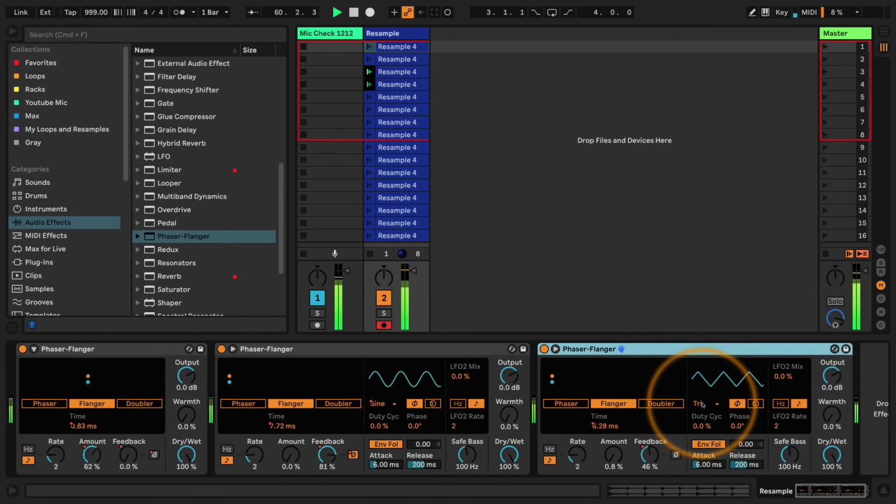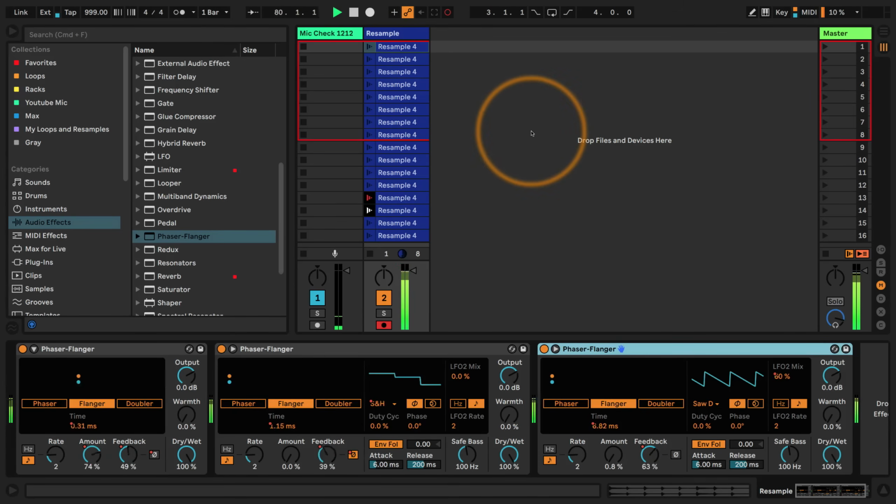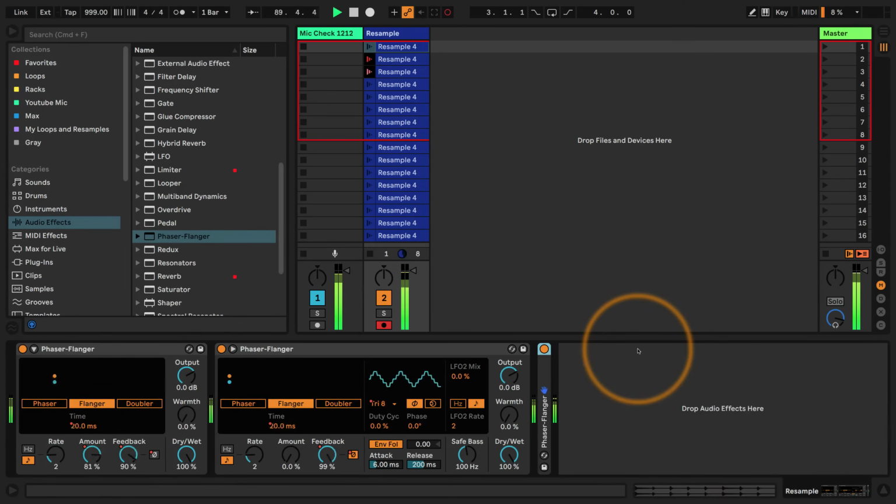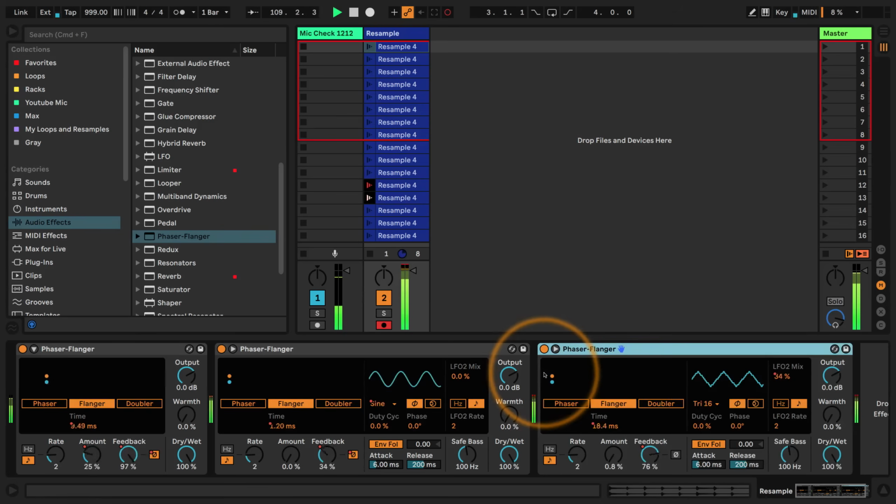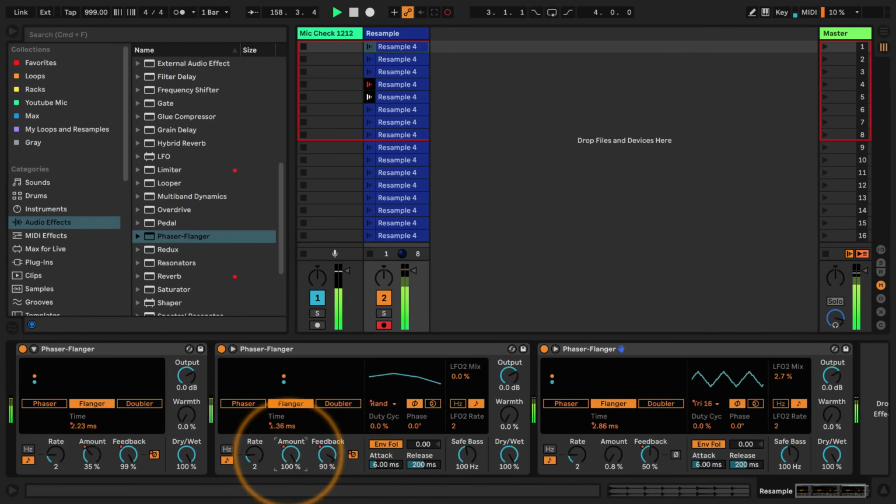Okay, I need to go to LFO2 to do the waveform for this one. Okay. Oh, what happened? Why did that work? Oh. There we go. I got it. I grabbed that parameter. Okay, let's do these amounts here. Okay.